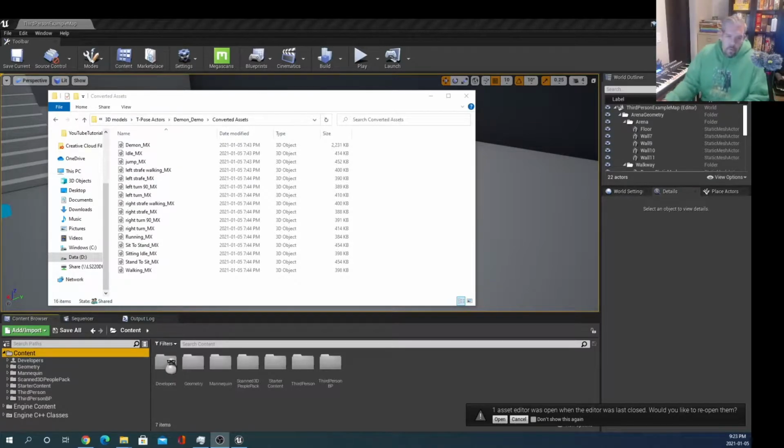Okay, so before we put these into Unreal, we should do a little bit of renaming. So I went through and I renamed all of these assets to their same name and just underscore MX for Mixamo. I'm just going to change the name here to, I'm just going to call it the Demon, just because I've been messing around in the project and naming and stuff like that. You can leave it as Demon. Just note the difference between mine and yours.